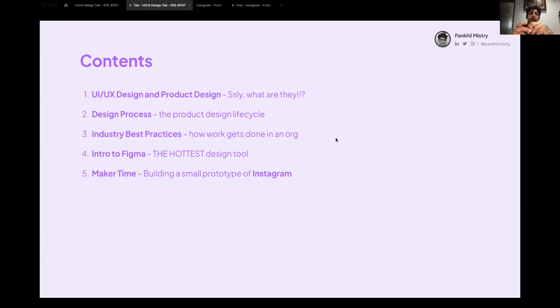Then we'll be jumping into Figma, which is, according to me and according to most people, the hottest design tool in the industry right now. Then we'll go into the maker time, wherein we'll be building a small prototype of Instagram. Now, the reason I chose Instagram is it's a popular app, everyone's on it. You can readily build it. It's not so difficult to understand, and you can essentially measure it with the real app, like whatever you build versus the real app.